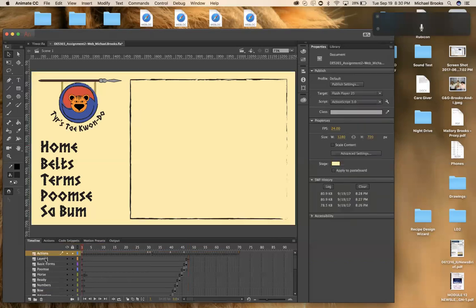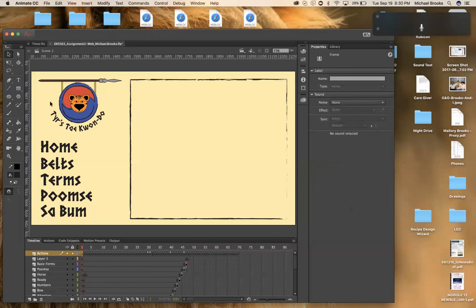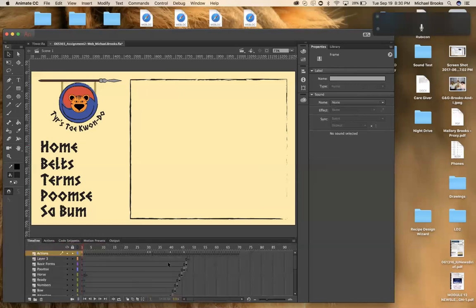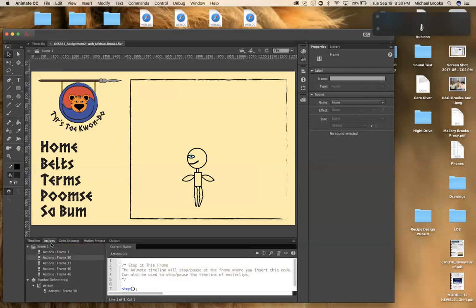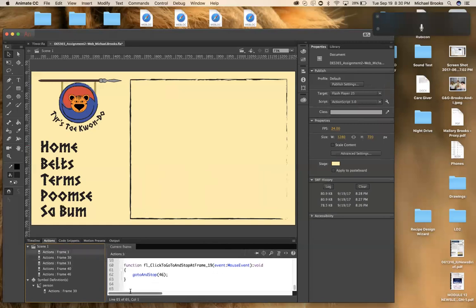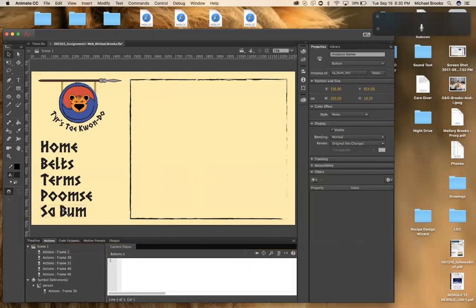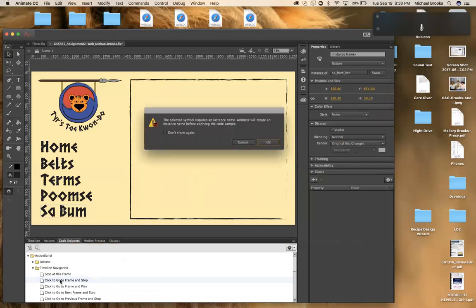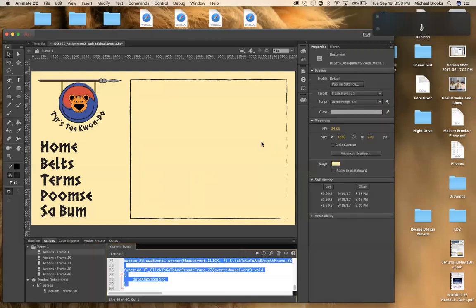All right, so now frame 1, go to the actions. Notice it puts me on frame 1. If I go to 30, now watch. See, it puts me on frame 30. So, but I could also bounce around this way. So I'm going to go here. Now, click this. Code snippet. Go to frame and stop. Okay.